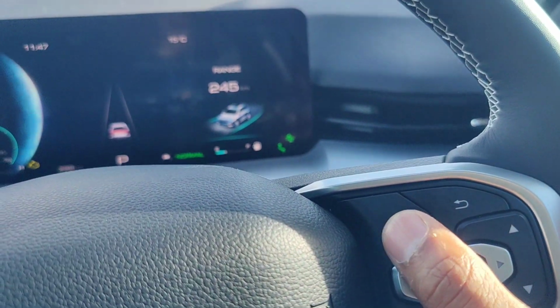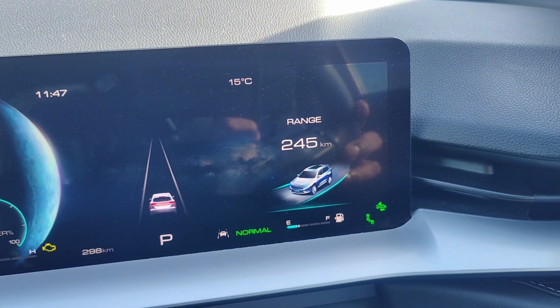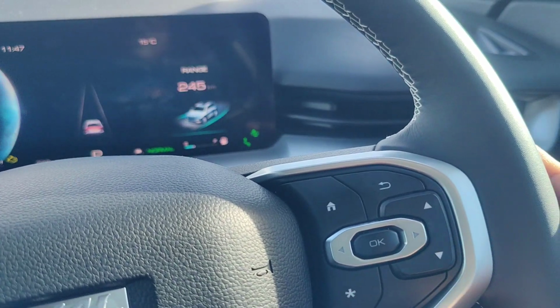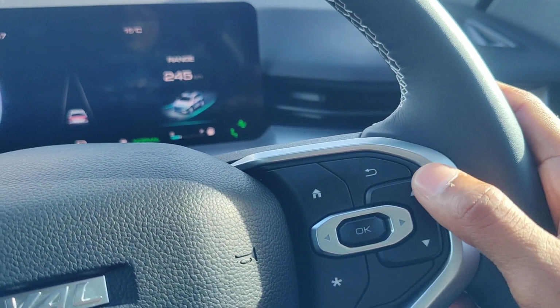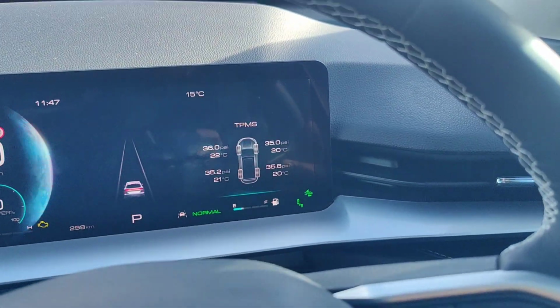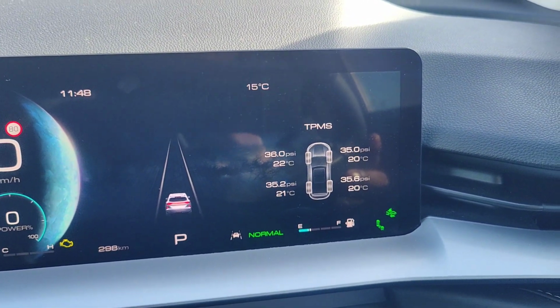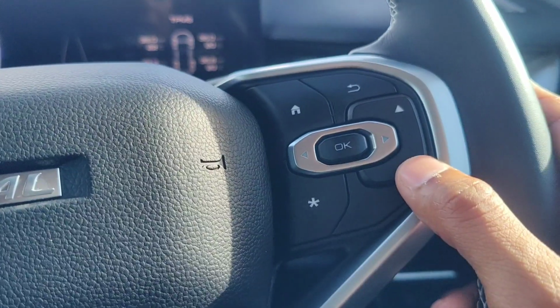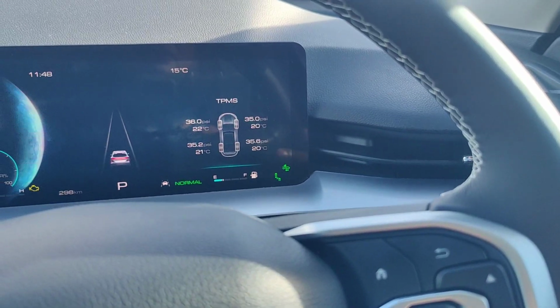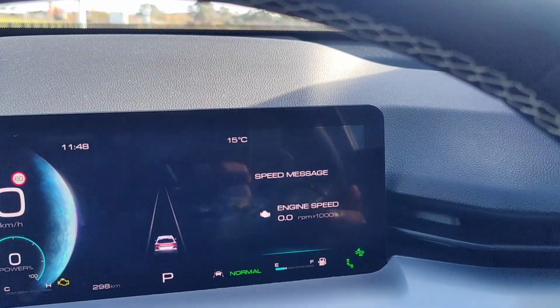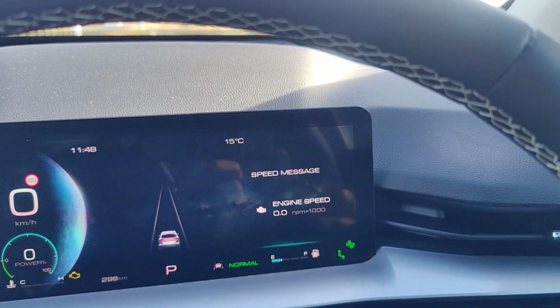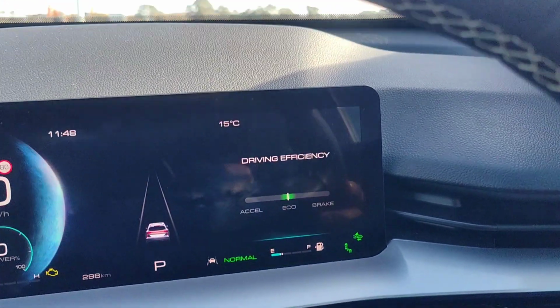When I click home again, you can see the range is selected, and now I want to see what options there are under this setting. You go down and you can see TPMS. This will show you the tire pressure and also the temperature. Click down again and this is now the speed message. It shows general speed, RPM, and again down, driving efficiency.